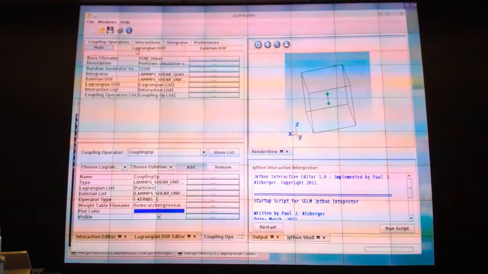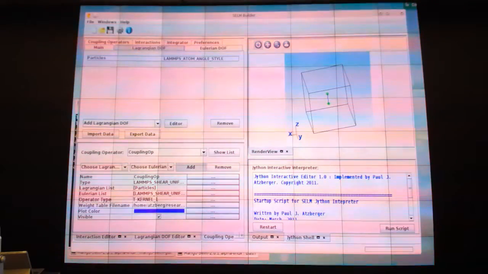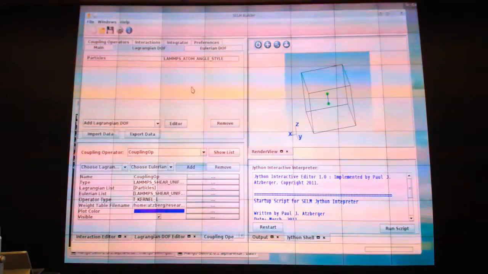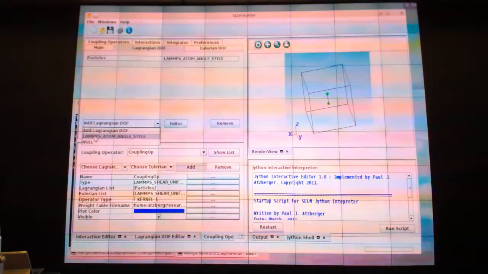Then what you can do to set up the Lagrangian interactions is you would go here to set up what your Lagrangian degrees of freedom are going to be. That's what DOF stands for. So you would have, add, LAMMPS, atom, angle, style. You would click that, and then that would create one of these lines. In fact, I'll just make one here.